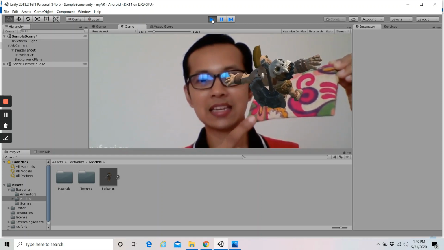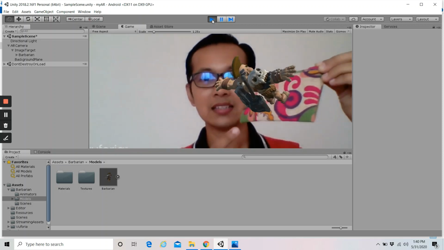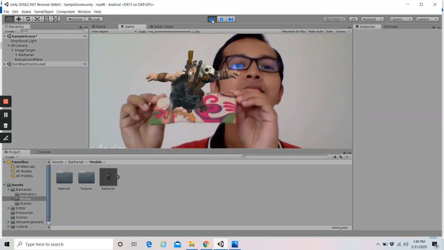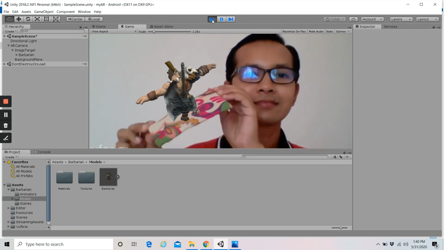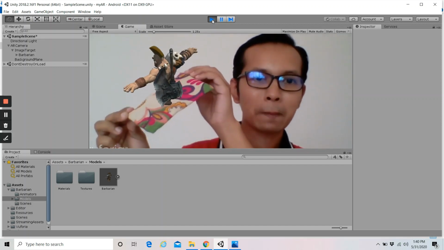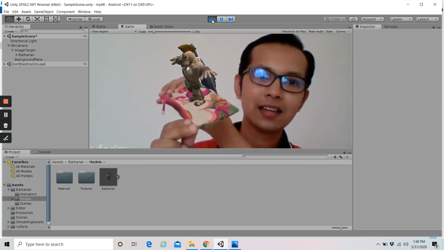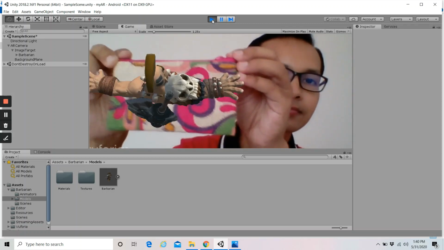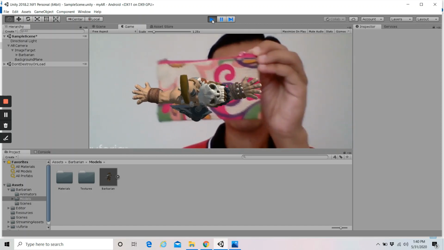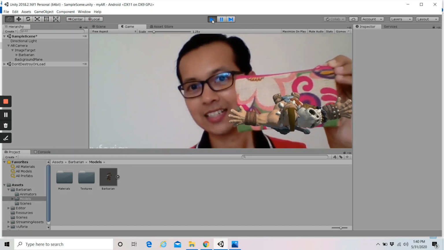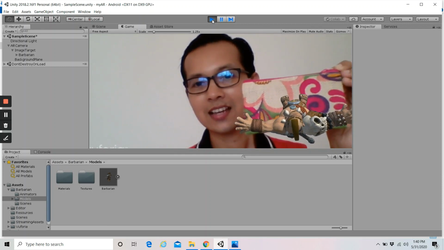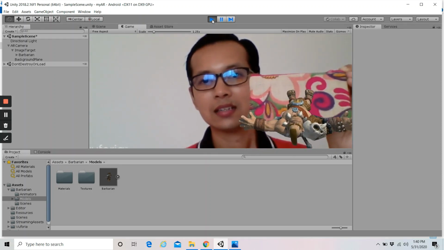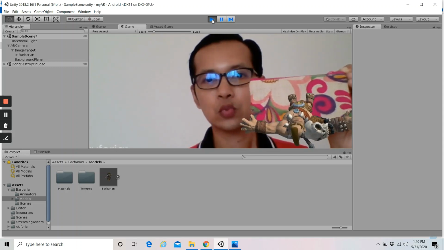This is my image target that I chose just now, and this is the 3D model of the barbarian. Alright, so this is my first augmented reality. So let's try it on your own and see whether it's working or not.